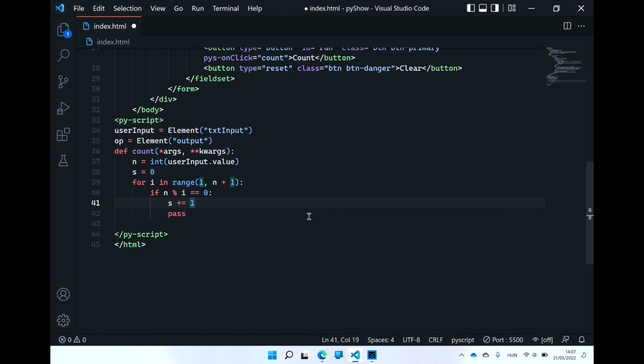Okay, and last but not least, we should simply output the result. So we should output s. We should use our OP variable, and we are going to use the write method, not while, but write. Sorry. And s, that's it, I think. So let's check.